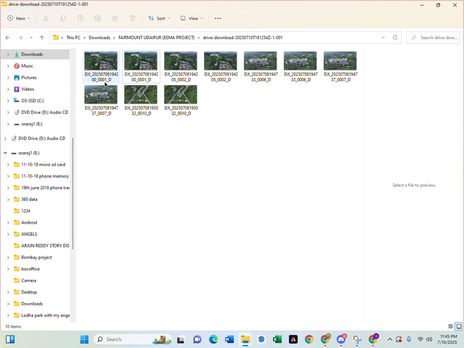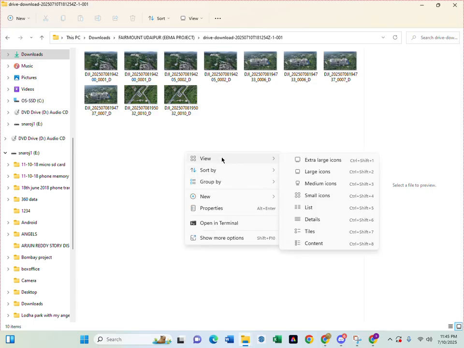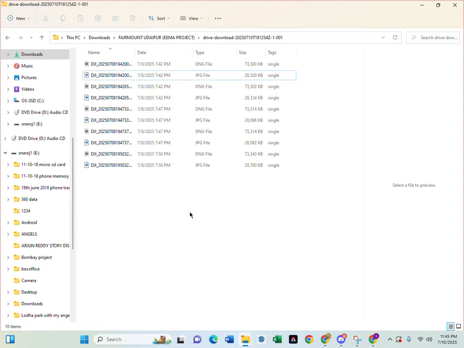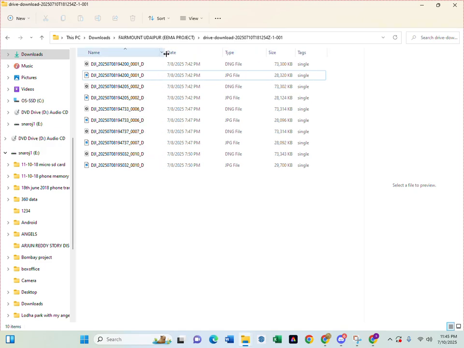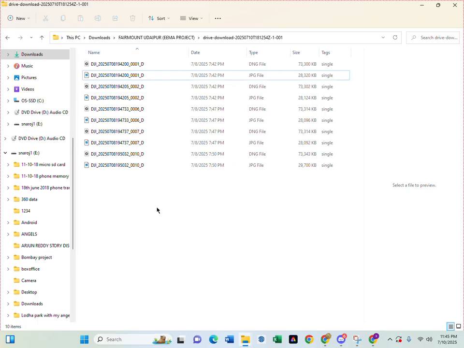So for checking it easily, you can also select View and then Details. In the details view, you can see name, date, type, size, and tags. You have to extend this column by dragging it from here to here, so you can read the total name of the file, which will be shown here.